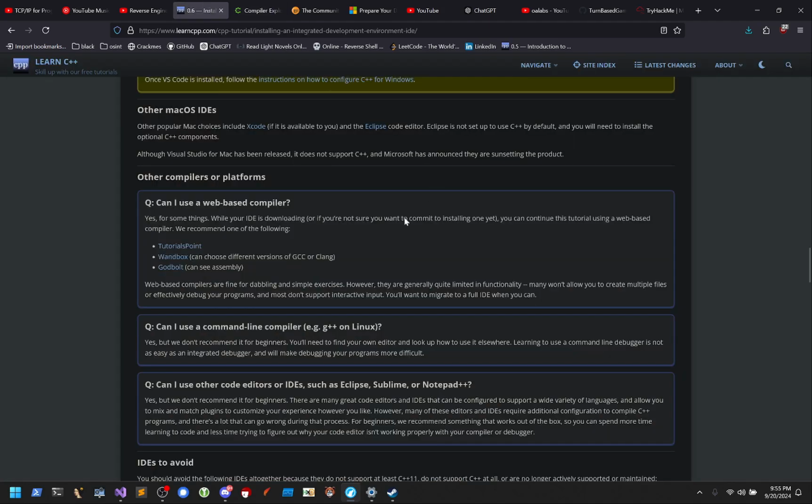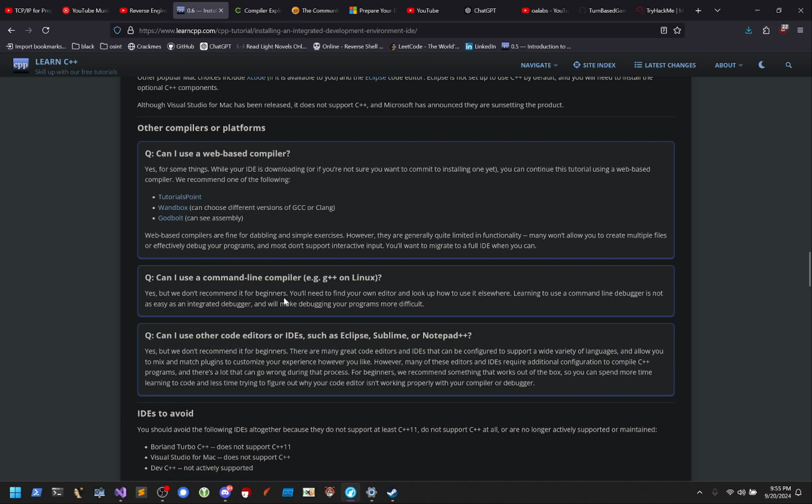That's crazy. All right. Can I use a command line compiler, for example, G++ on Linux? Yes, you can. We don't recommend it for beginners. You need to find your own editor and look up how to use it elsewhere.